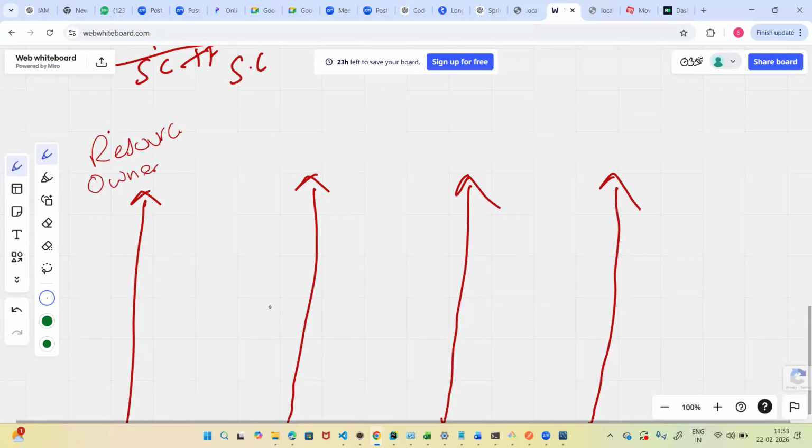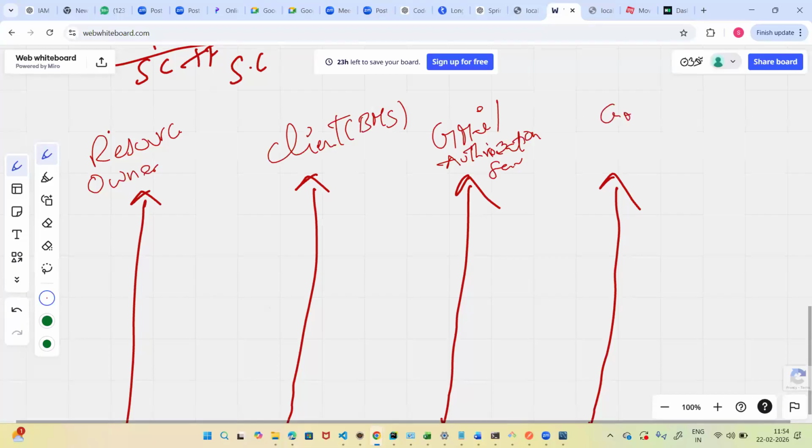And the second one is whom, guys? Come on. Client. That might be BMS, Book My Show, in our context. The third one is what, guys? If you are using Gmail, okay, Gmail authorization server, Gmail auth server. And the fourth one is what, guys? Gmail resource server.